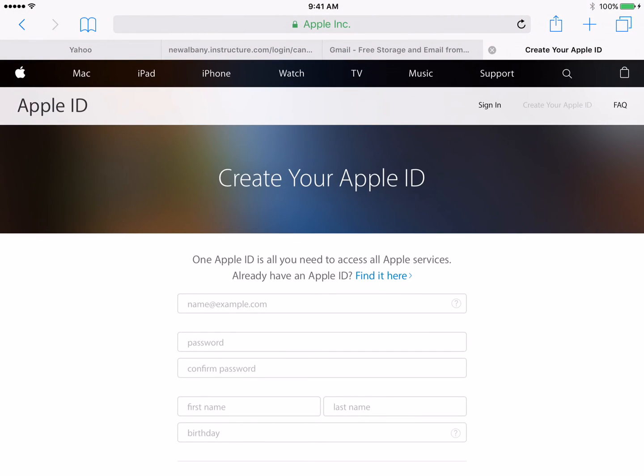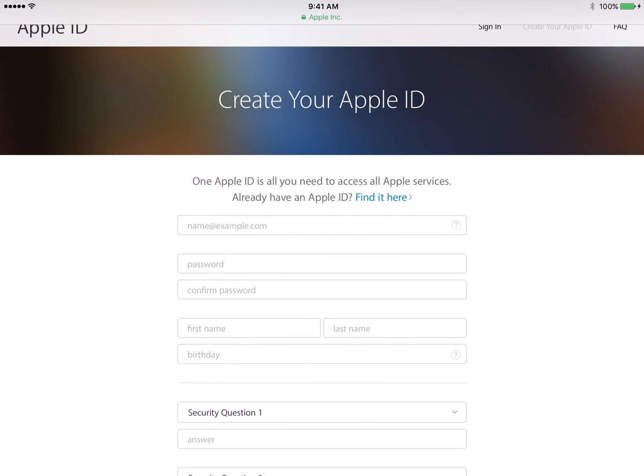Here's the thing. Don't go through and create multiple Apple IDs and multiple email addresses. Create one email address and have it forever. Create one Apple ID and have it forever.